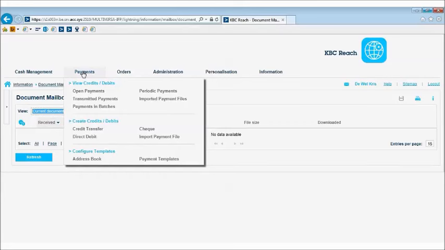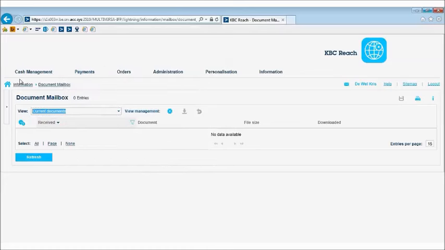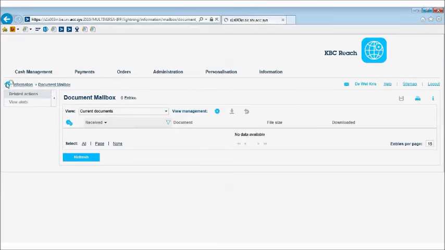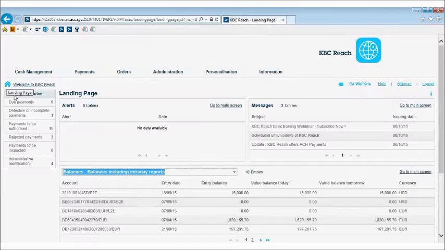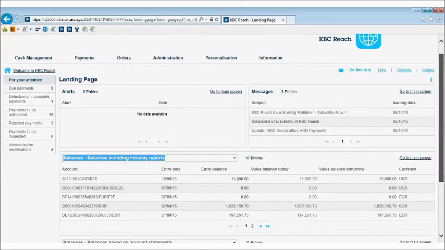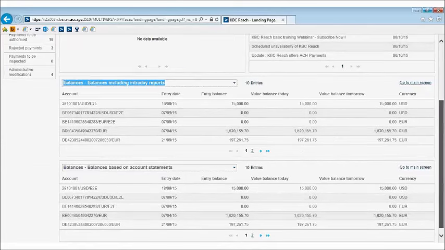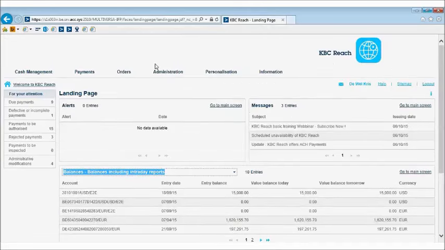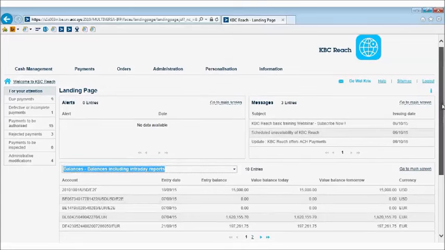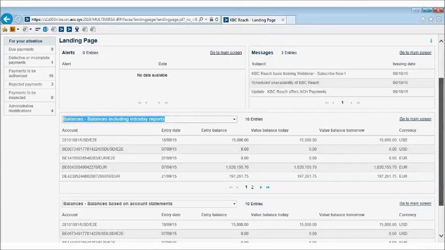I have a question, Chris. This document box, is it also on the landing page, or can you put it on the landing page? I don't think that it's available on the landing page. Let's just have a look. No, there is no option to put it here. This screen is quite static, so this means that we cannot change the content of those blocks. And seeing the fact that mailbox is not mentioned there, you will not have it. Okay. No.